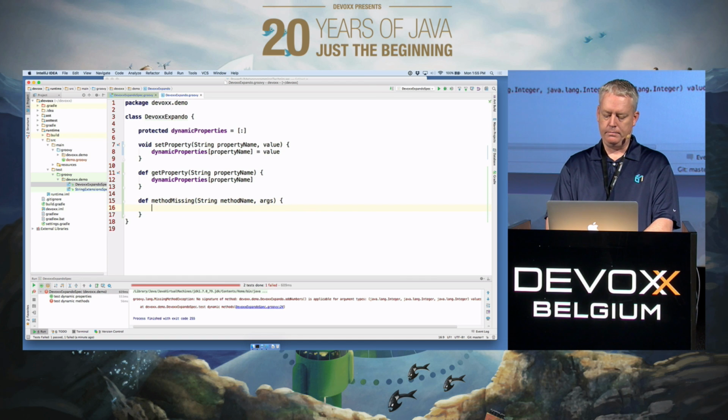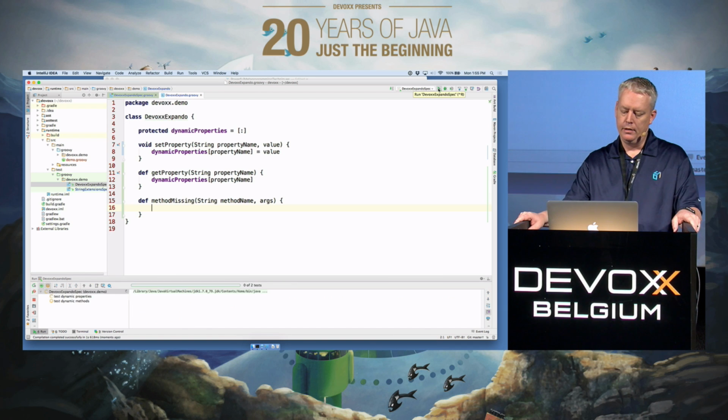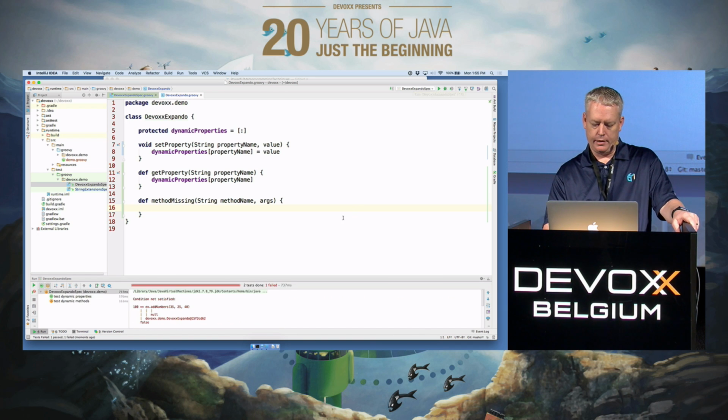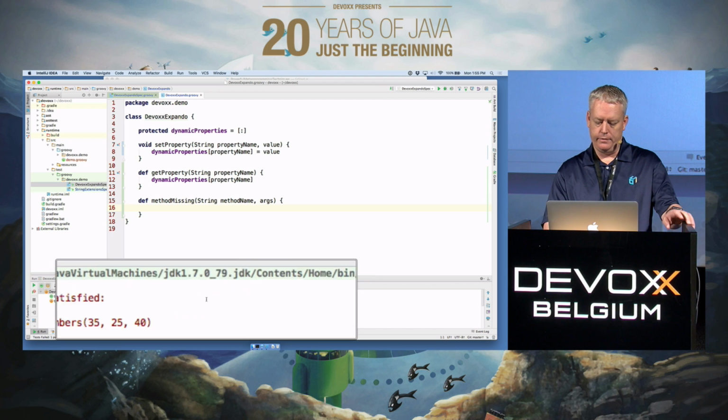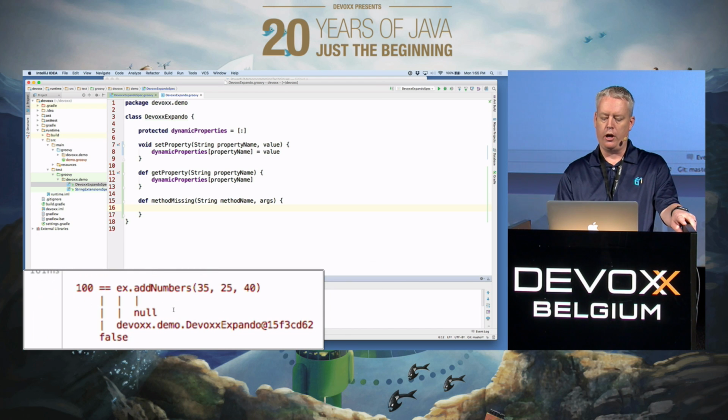We'll start with that. And so we'll run this. The test is still going to fail, but it's going to fail in a different way now. There we go. We got the value assertion failed. We expected ex.addNumbers to return 100, but it in fact returned null.